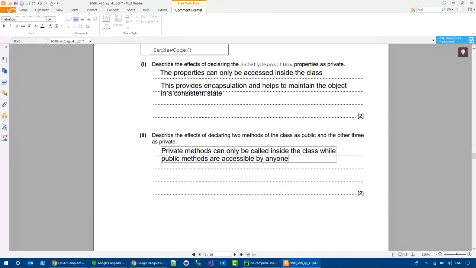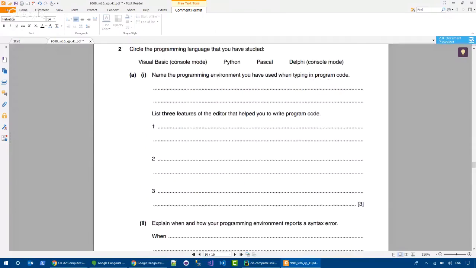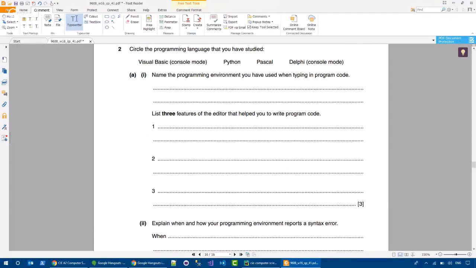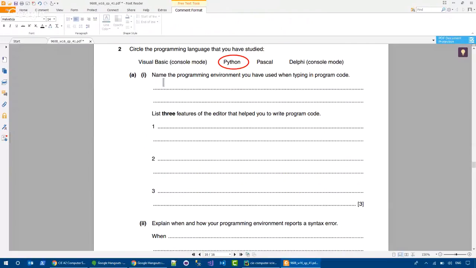Okay, so the next question is about the editor. Circle the programming language that you have studied. I'm using Python, so I'm going to circle Python. What's the environment that you've used? We have used PyCharm, for example. List the 3 features that the editor has that help you to write the program code.